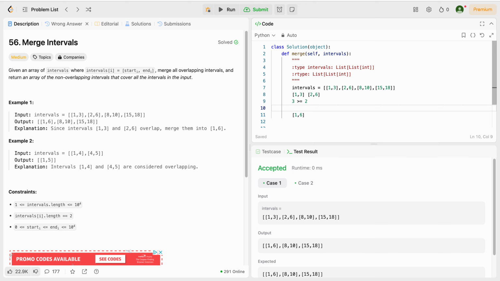Another way of doing it is we can assign, let's say we have max now. So we're going to get the max of 3 and 6. And we're going to assign that to intervals, and since we're looking at index 1, again, it's going to be the end.